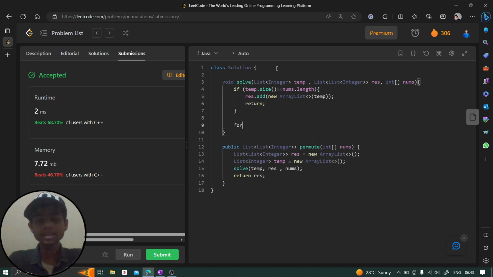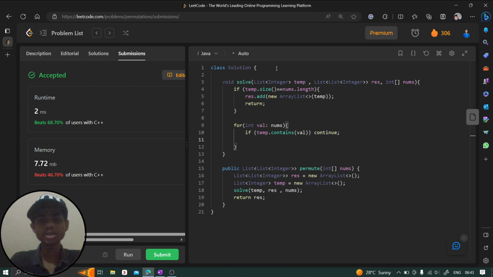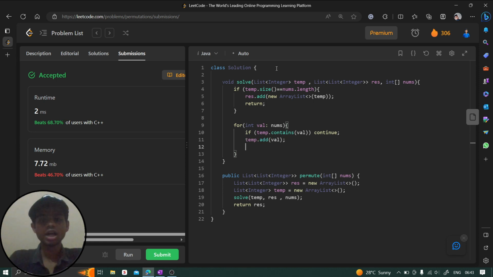If it is not equal to the length, then we are going to traverse over this nums array, and here first of all check whether it is present in temp or not. For that we can use one function, that is contains, right? If temp.contains the value, then we have to continue directly. But if it is not the case, push it in temp. So temp.add, you have to add it in temp. After that you have to call this function with temp, result, nums.